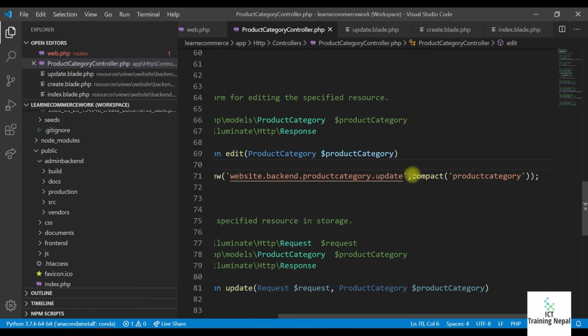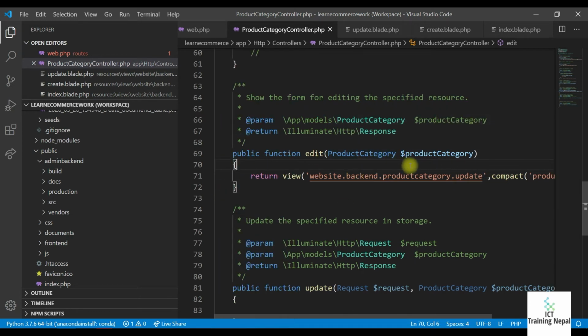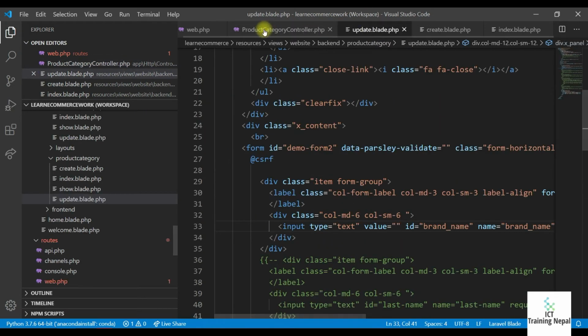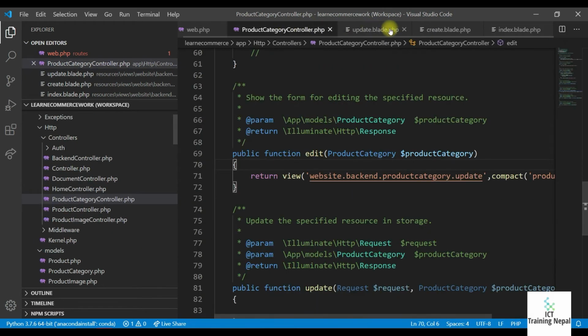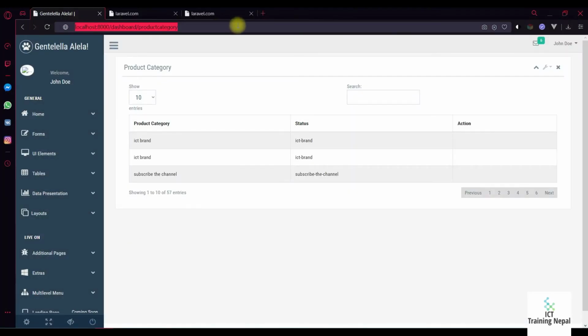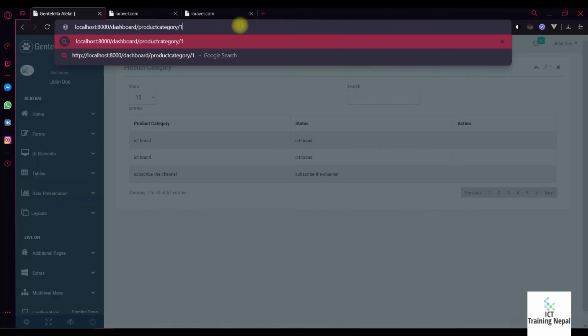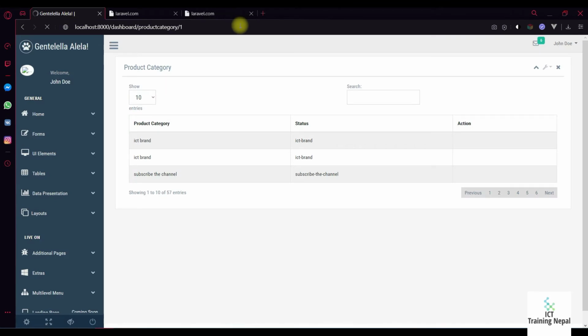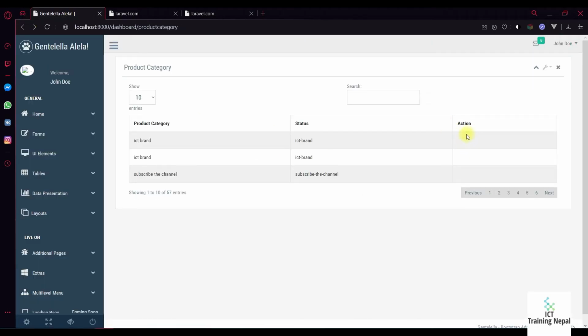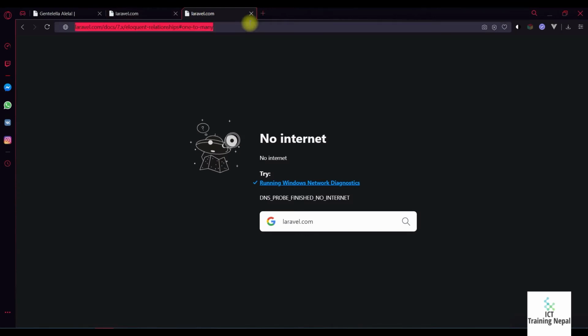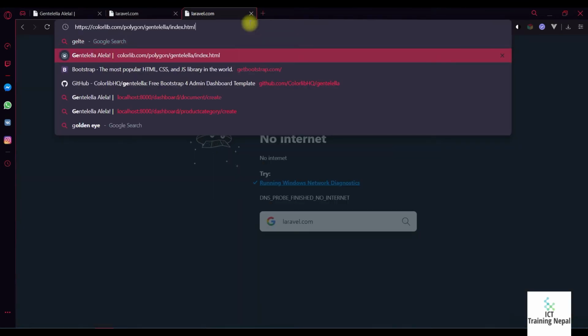Okay, so for this page what we have to do is just say here, let's make it product category and just one. Okay, so what happens? Nothing happened here. So what we need to do here in the action button is make some action button. Okay, so just search here for index.